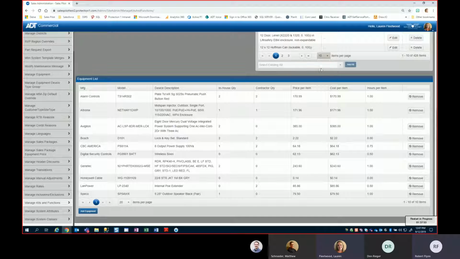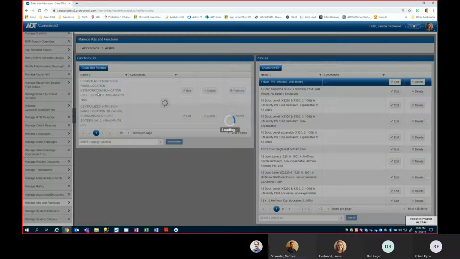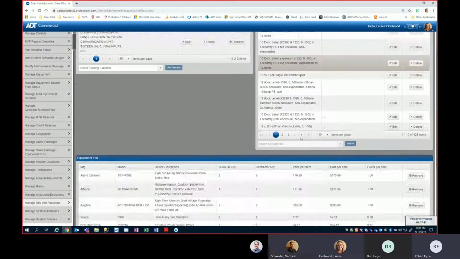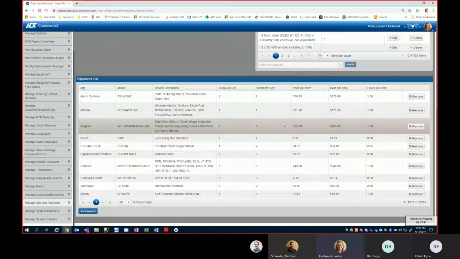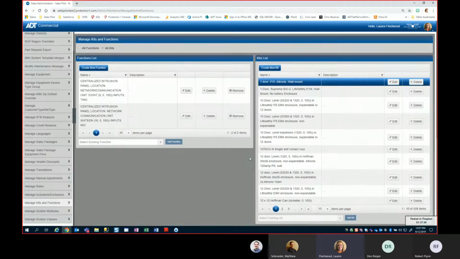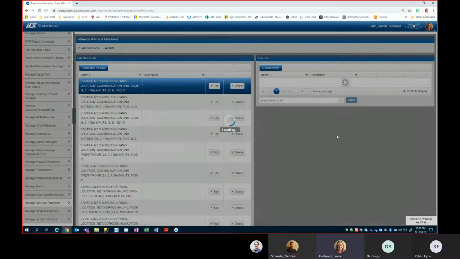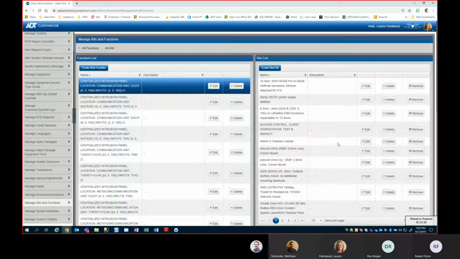So it looks like we have all that already. Under the managed kit and functions in the admin screen, you can create a kit, attach it to a function, and at the bottom it shows you all the equipment that's in that kit. And you can add or remove if needed. Or you can create a function and add kits to that function.